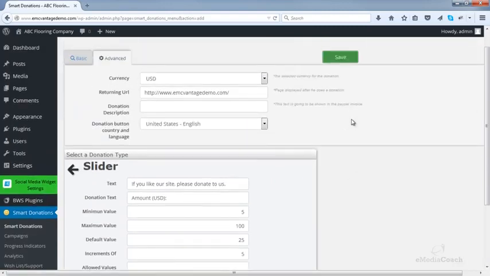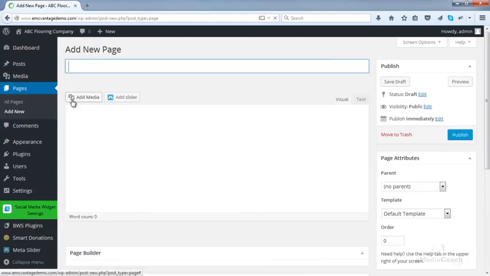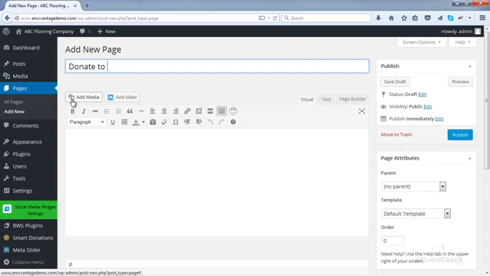And then all you need to do after you click Save is go to Pages and add a new page. We want to add a new page on our site where we can accept donations. So let's call this one Donate to Us.